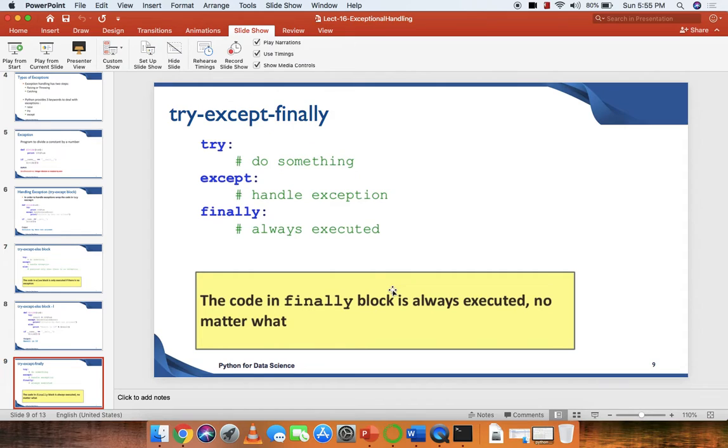Another kind of block we have is try, except, and finally. This is very important, right? The finally block is always executed no matter what. The basic syntax is similar to what we have studied earlier. In the try block, we write the code in which we think an exception might occur. In except, if the exception occurs, we handle it. And finally is always executed no matter what, whether you get an exception or not.